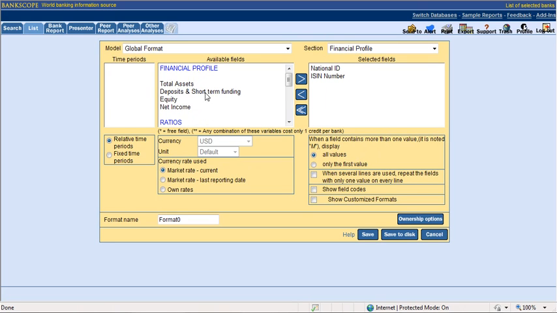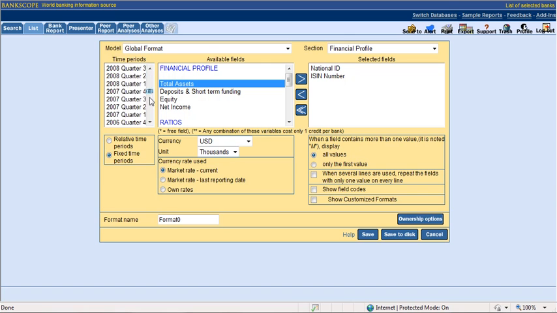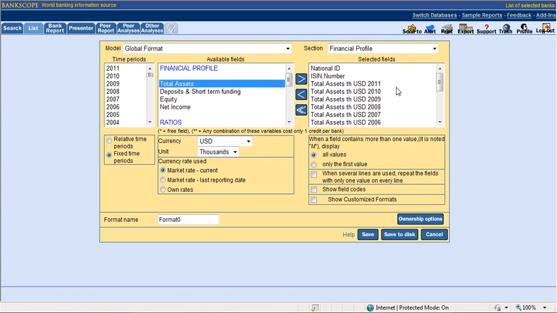For example, if you select Total Assets, then you have different years. You can say, let's say fixed time period, so you want all the time periods up to 1996. You put it all here, now total assets of all this. So you can do this for each item for different time periods separately.